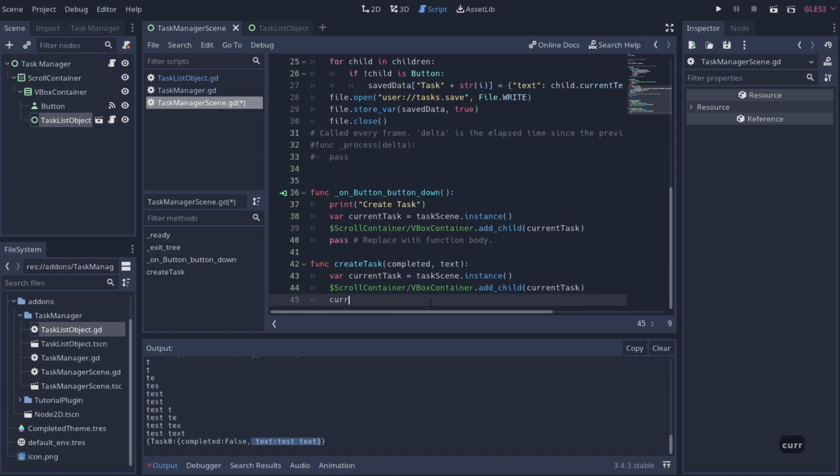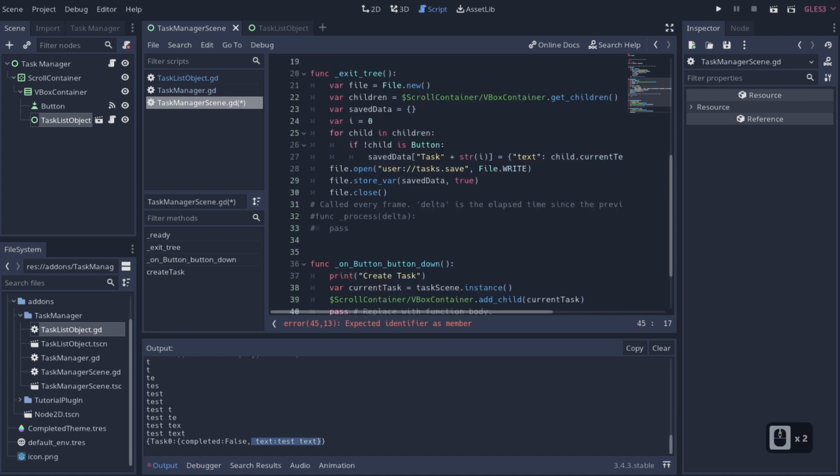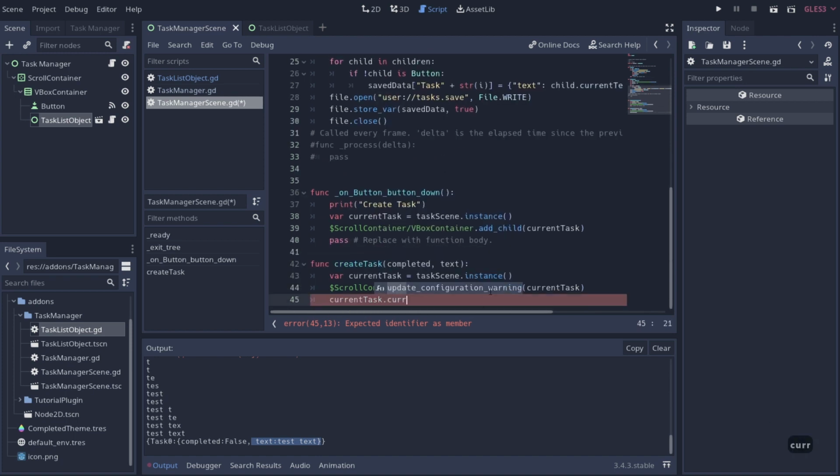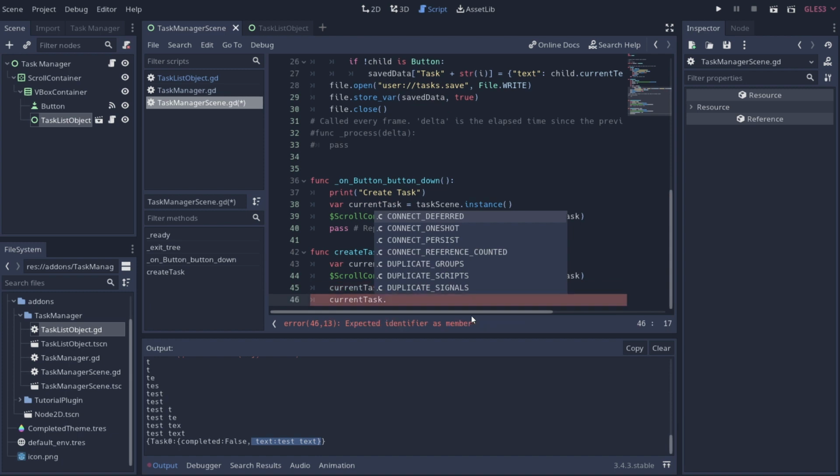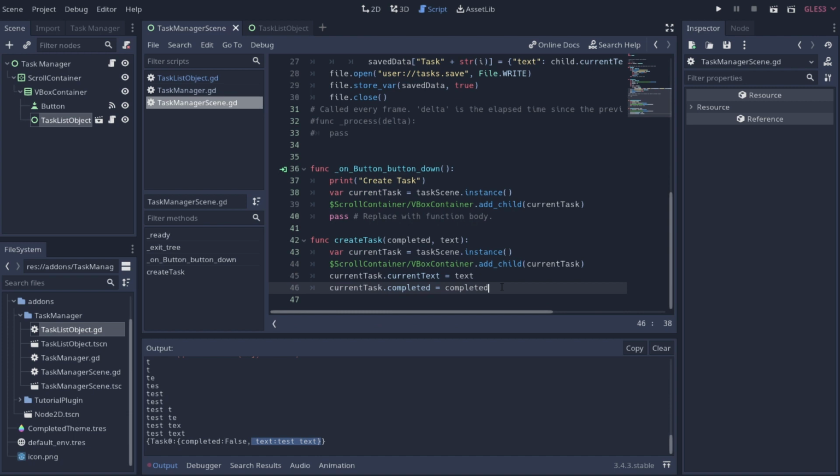And then we can say current_task dot, and from here we can basically pull our current text is equal to our text, and we can say current_task.completed is equal to completed. All right. And now that we have all of this done, what we can do is tell our task to set those values.